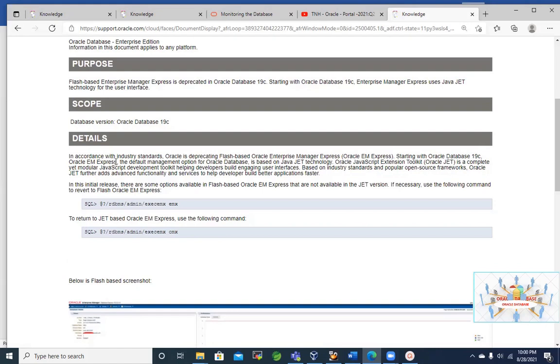Oracle EM Express, the default management option for the database, is based on Jet technology. That's why they have moved from Flash to Jet. Oracle JavaScript Extension Toolkit, that is standard. What is Jet? Jet is a complete yet modular JavaScript development toolkit helping developers build engaging applications and likewise. So you can read and see.